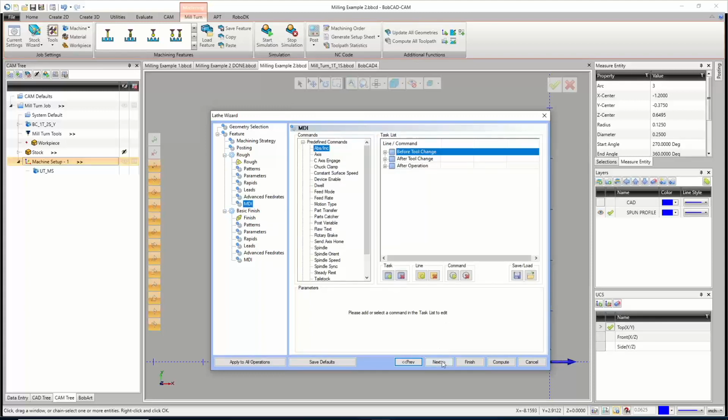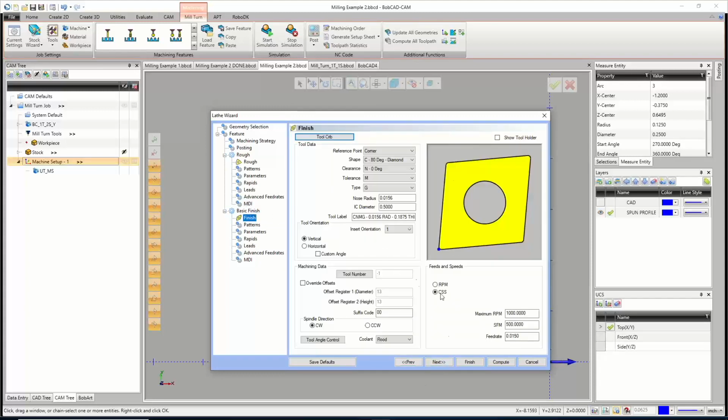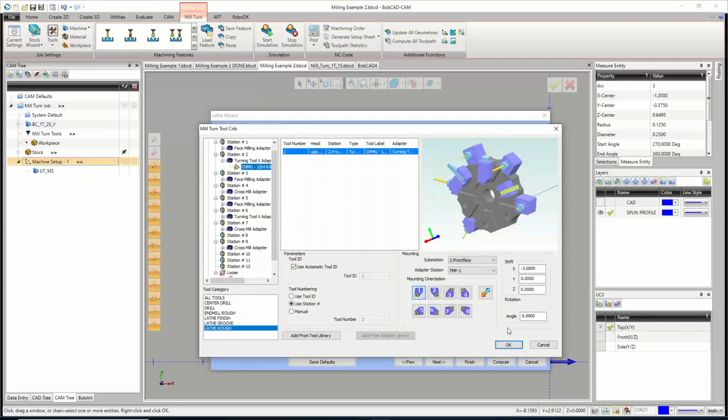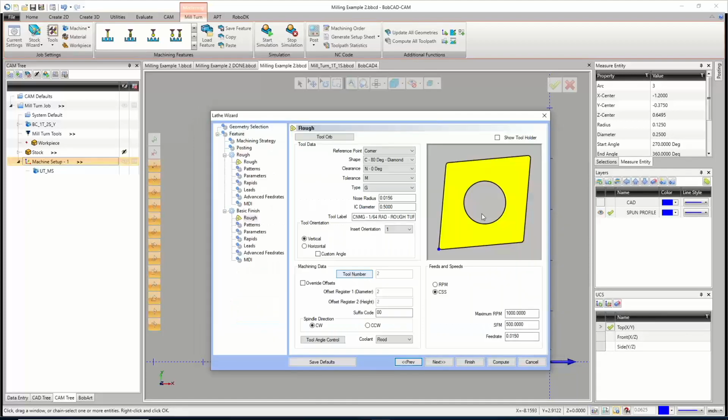Then we have our MDI. Right here we have our basic finish. So now you'll notice the tool shows up as -1. If the tool shows up as -1, the tool that it's looking at doesn't exist. So I'm going to go to the tool crib, and I'm going to go to the lathe rough, and I'm going to choose tool number 2 and just hit OK. That tool exists. That's why it has a proper tool number.